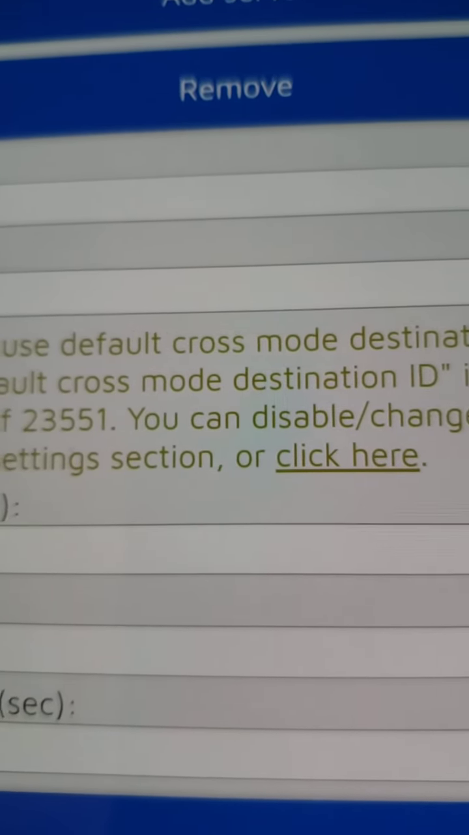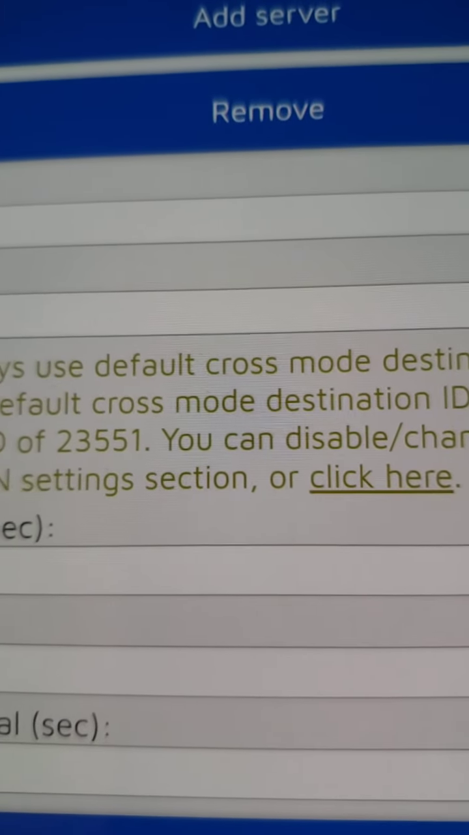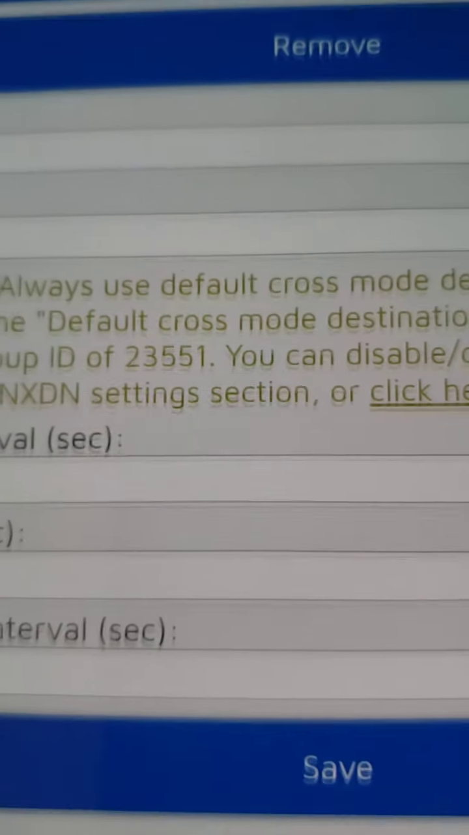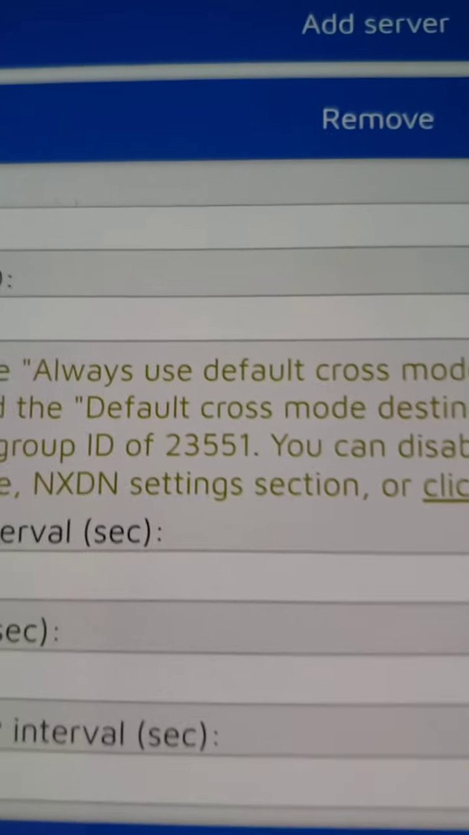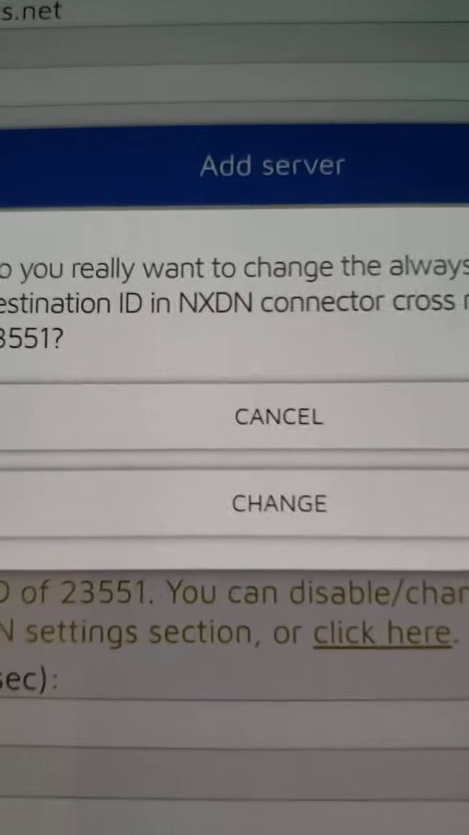Okay, the problem is it's set for another talk group on the NXDN settings page. So if I want to change that, the quick way to do it is to click here, which I just did, and then you hit change.